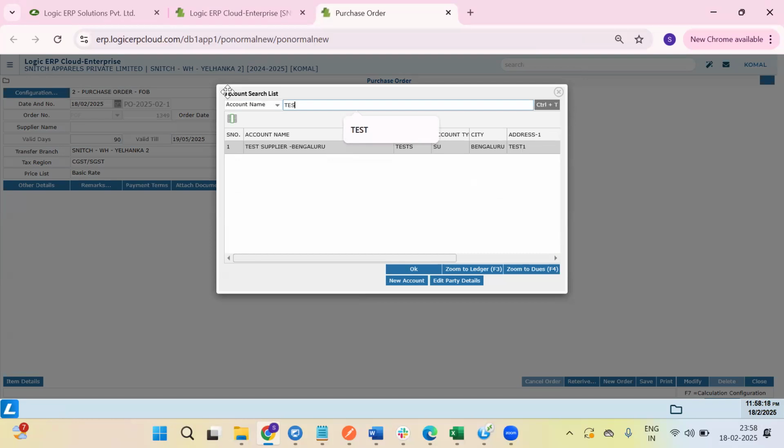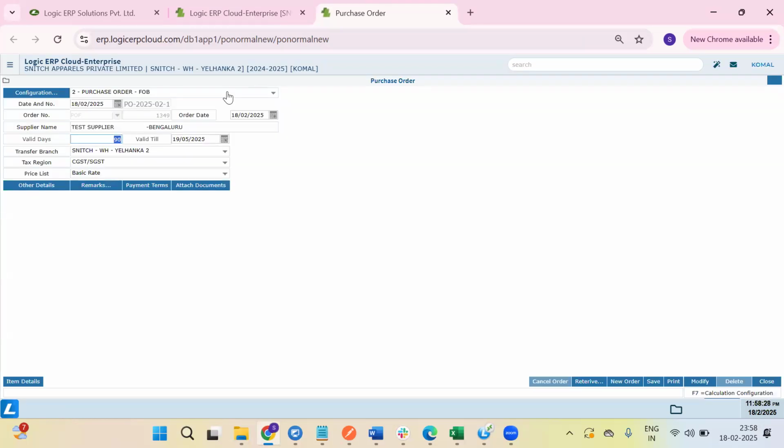So just assume that this vendor name is MSQ or M square, like that. You can assume that this PO you are creating is for M square. So now the valid days automatically will come as 90 days, but you can change according to your requirement. It may be 45 days or 60 days. But for the higher side, we have mentioned 90 days.